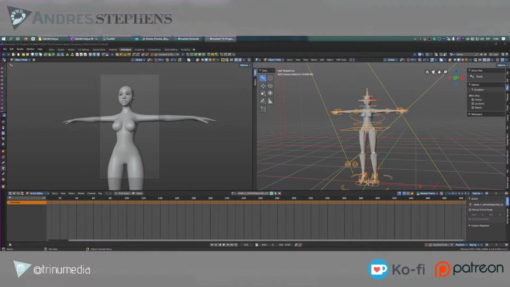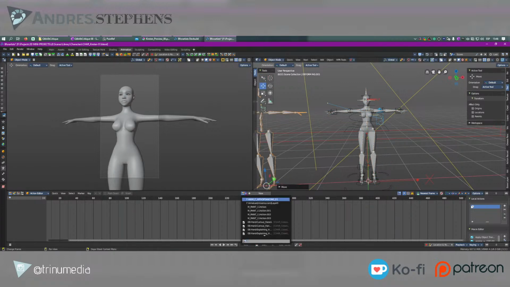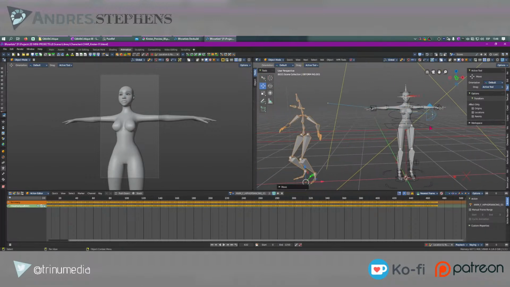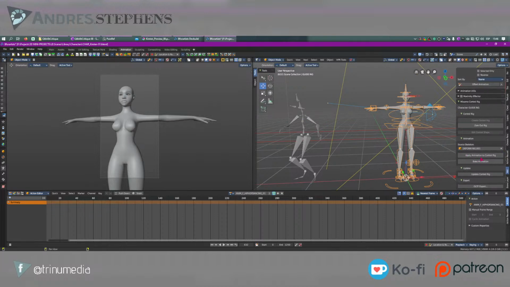So what I'm going to do is, in the deform rig, I'm just going to duplicate it. I'm going to apply an animation like this and select the control rig, go back to the animation add-on. I'm going to select the rig with the animation and I'm going to hit apply animation to control rig. Will it work?